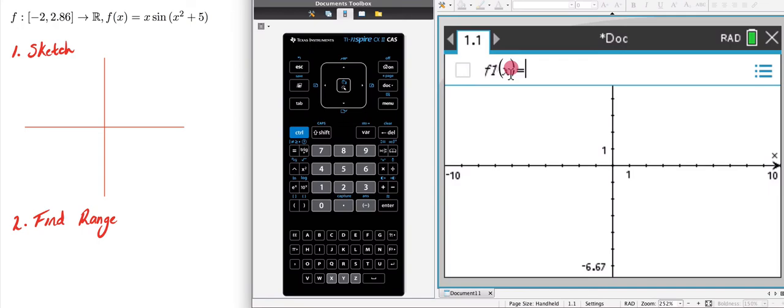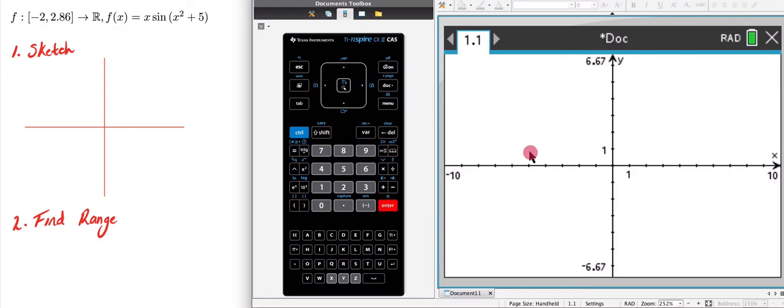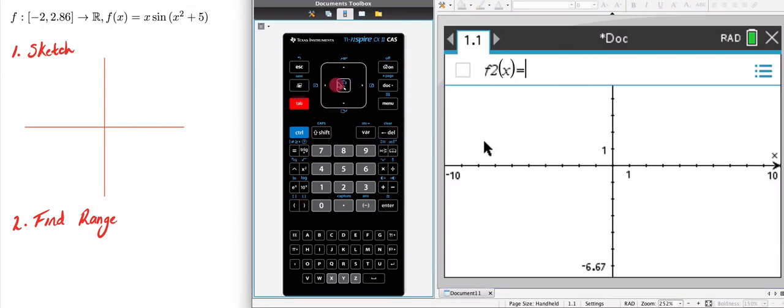Now I'm going to do this the wrong way first to show you what not to do. So many of us, by looking here, might just go, all right, so I have x, then I have sine, then I have x squared plus 5, close my brackets. Now when I hit enter, nothing is going to come up. And there you go, nothing. Now, why didn't that work?